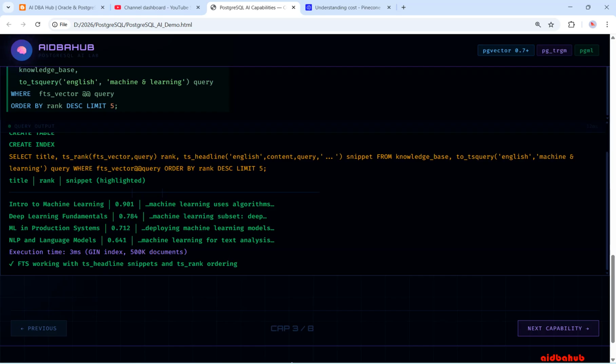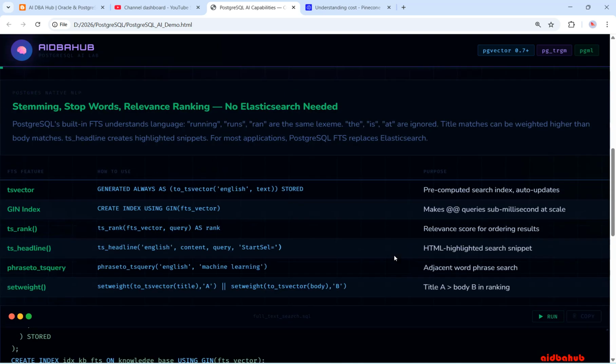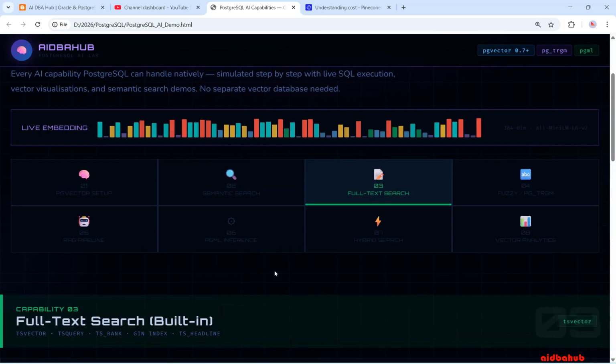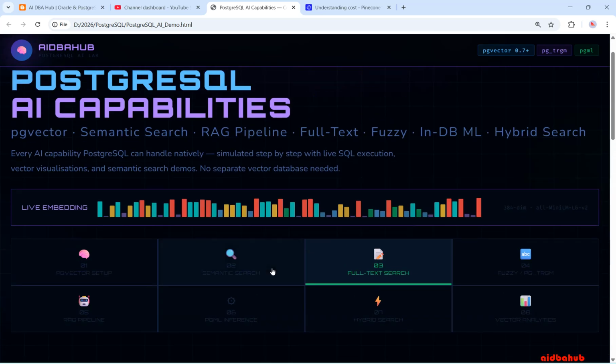The execution time of this query is 3 milliseconds, using the GIN index on 500k documents. So the table size is 500k documents. In this case, FTS is working with ts_headline snippets and ts_rank ordering. Okay, so I hope you understand full text search, PostgreSQL capability number 3.